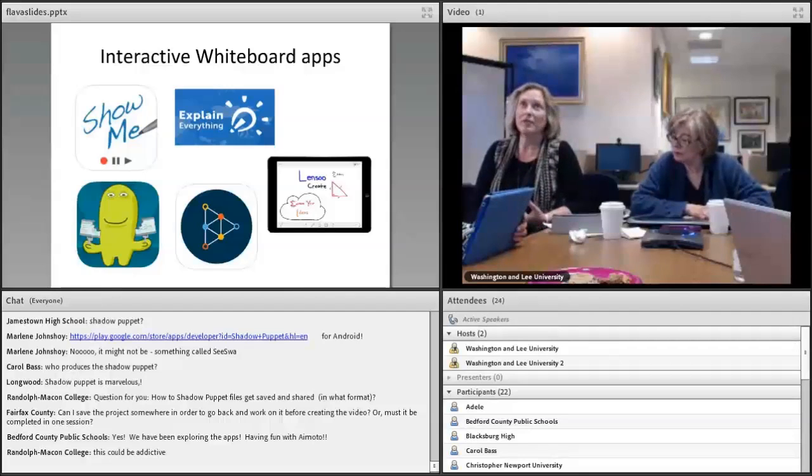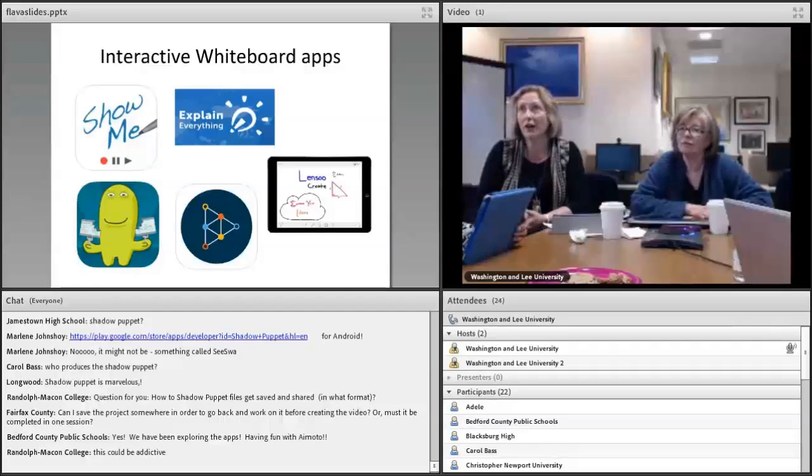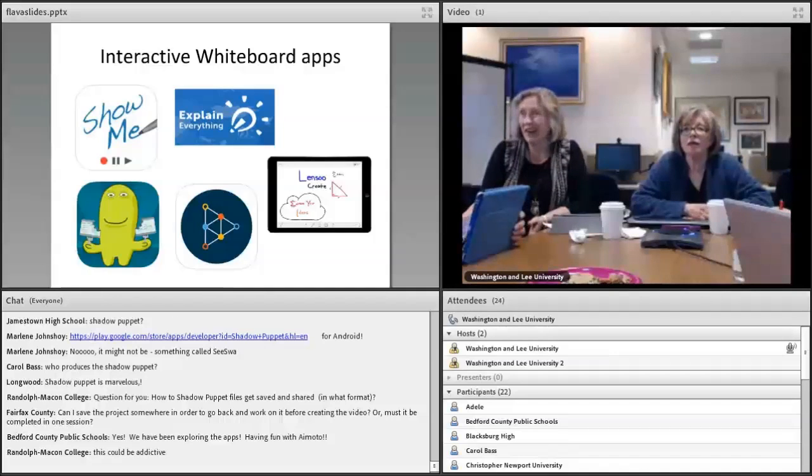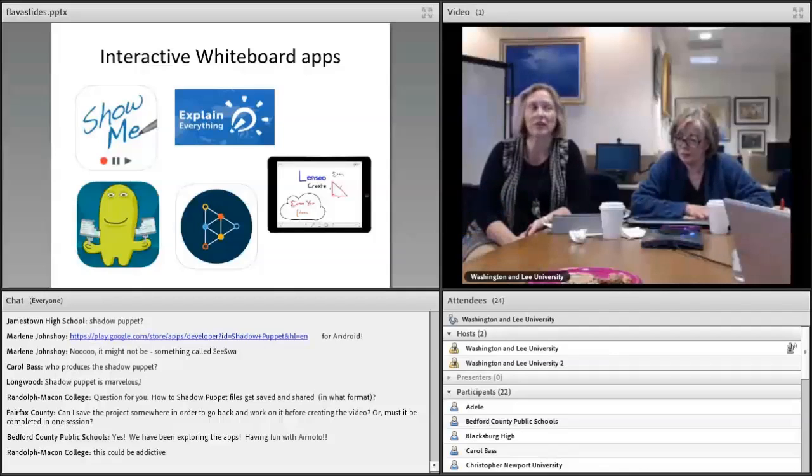Some of them are free. Some of them are not free. Explain Everything, for example, is one of the few not free apps that we're talking about. But it is the Cadillac of the interactive whiteboards. Explain Everything is about $3.99 in the App Store for iOS, and it's really worth it if these are features that you're interested in incorporating in projects or having your students incorporate.